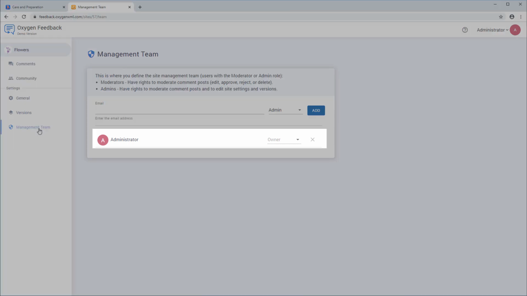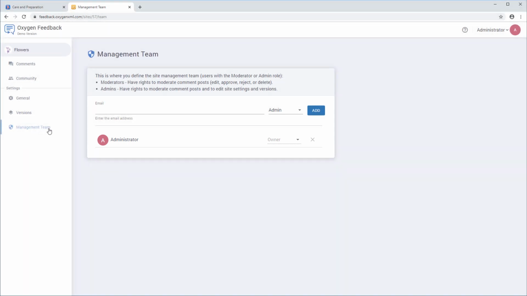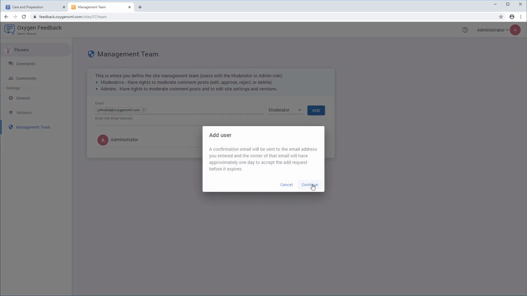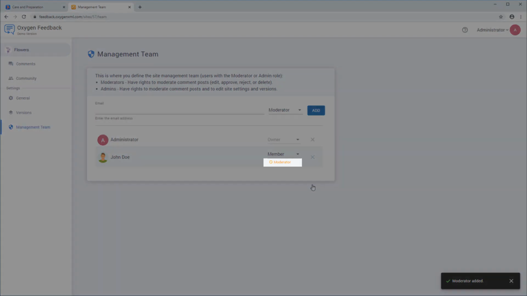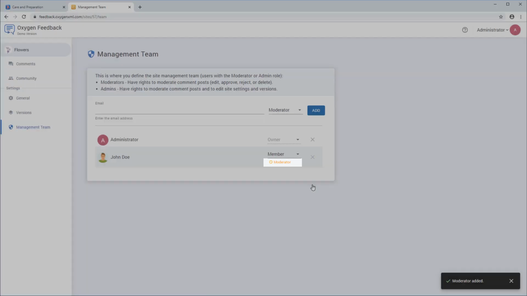Notice that there's also an owner role. This is automatically assigned to the user who created that particular site configuration. To add a user to the management team, I'll enter their email address, choose their role, and click Add. Notice that the user has been added and they are now in a pending state, waiting for them to confirm the change.